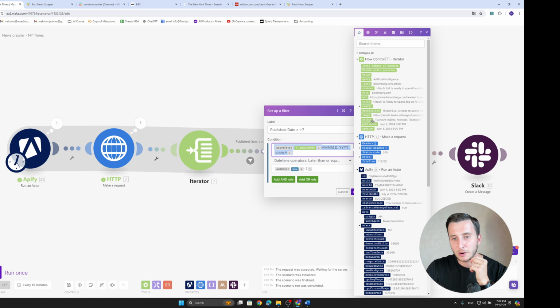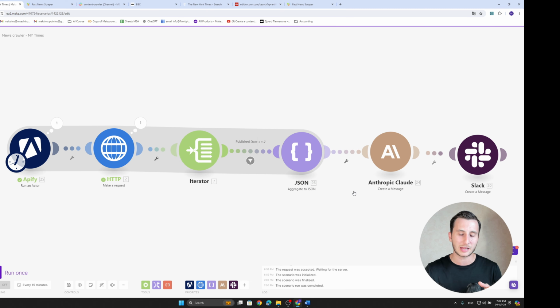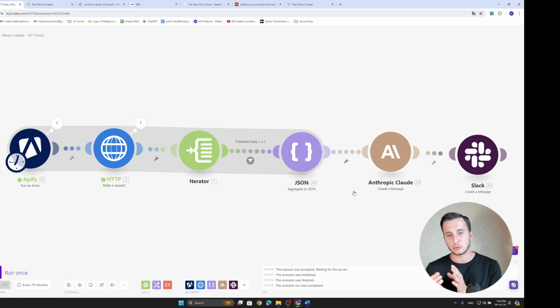then it parses the date. So we've got the date here, and it parses the date to understand. It says if this news is older than 7 days, then it doesn't go through. If it's new or fresh news, then it will pass through. So this simple filter allows us to aggregate to JSON and pass later to Claude only the relevant news that are up to date.